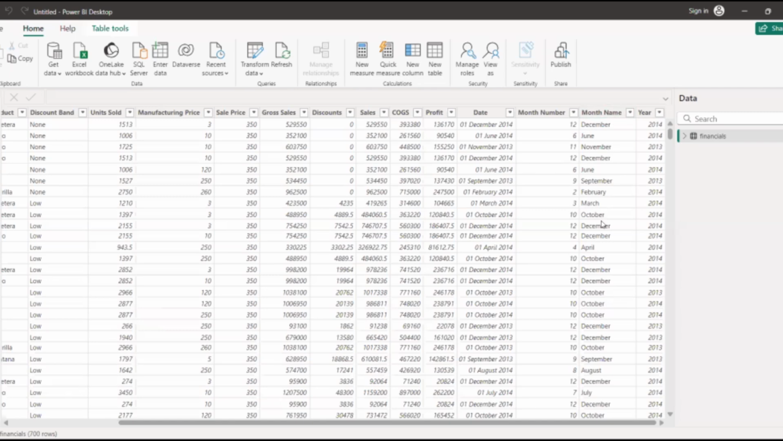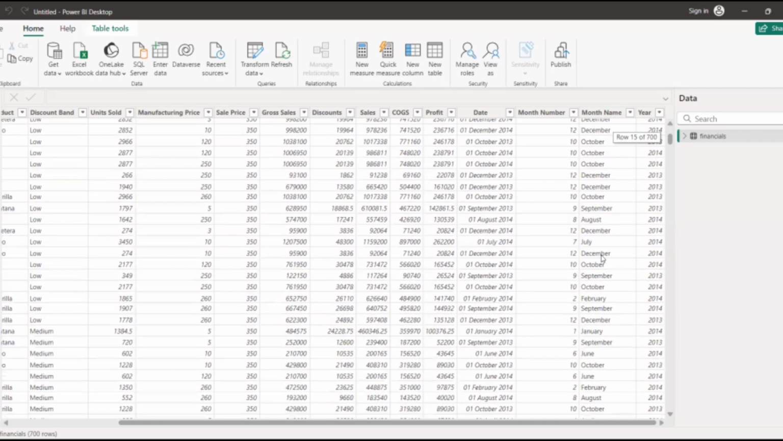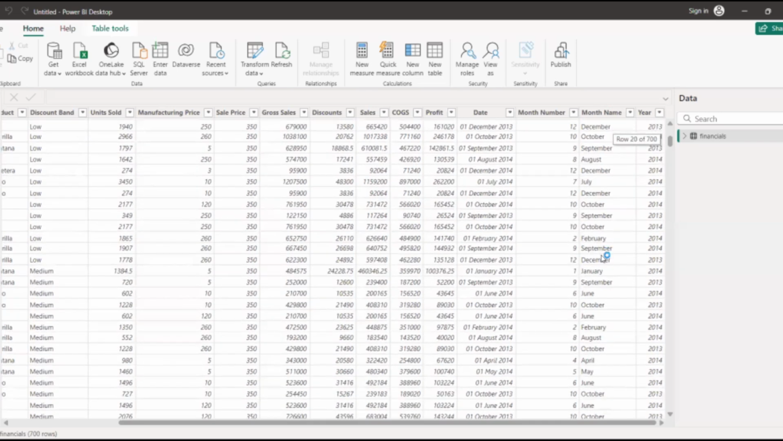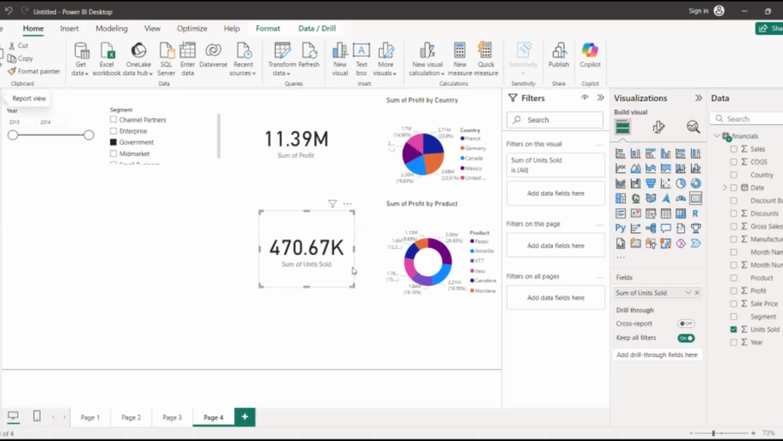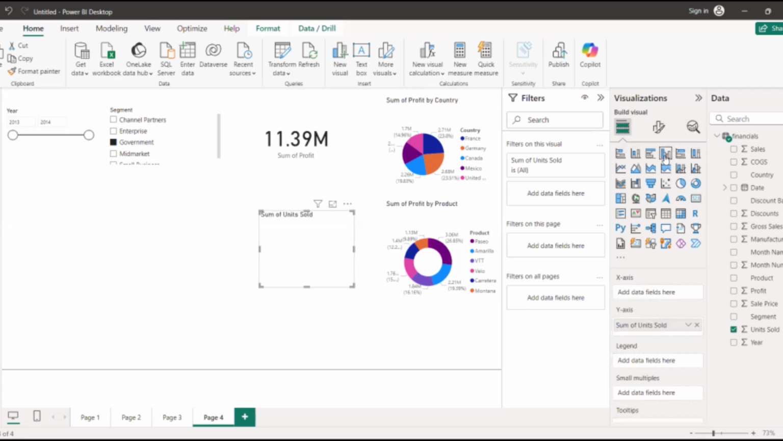And see guys, here is the month name. So I want to see the month wise profit of the products, which product, how much profit is generated in which month. So that's why I'm selecting one graph, like a clustered bar chart or custom. You have to select any chart like a clustered column chart or stacked column chart. But I am selecting this clustered column chart.